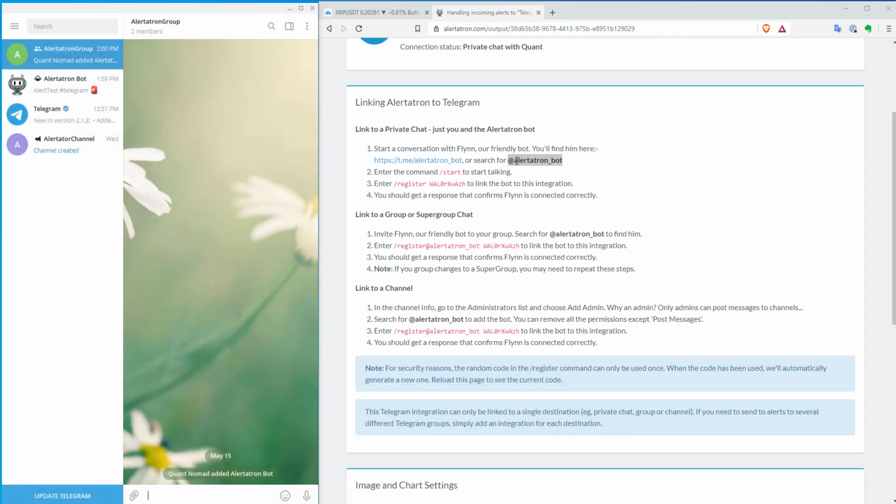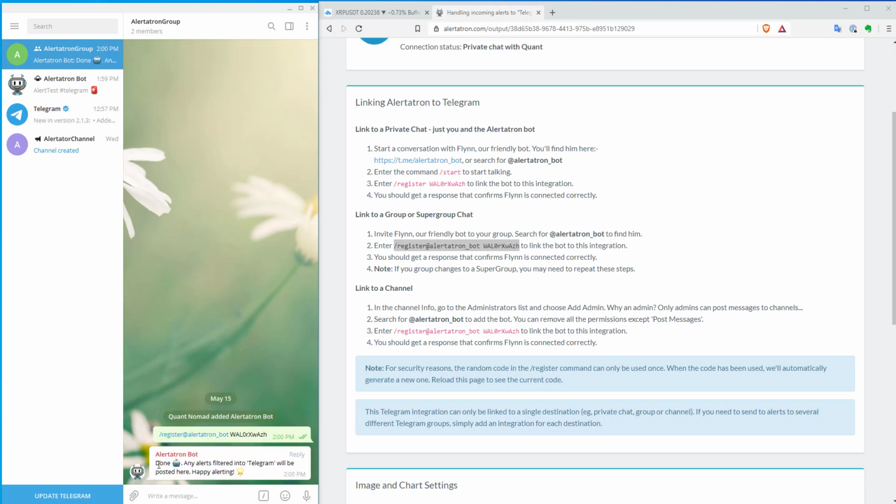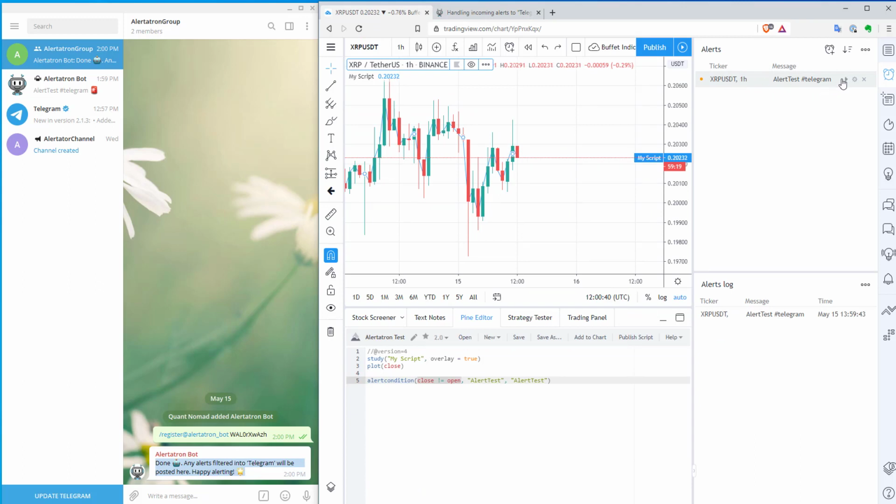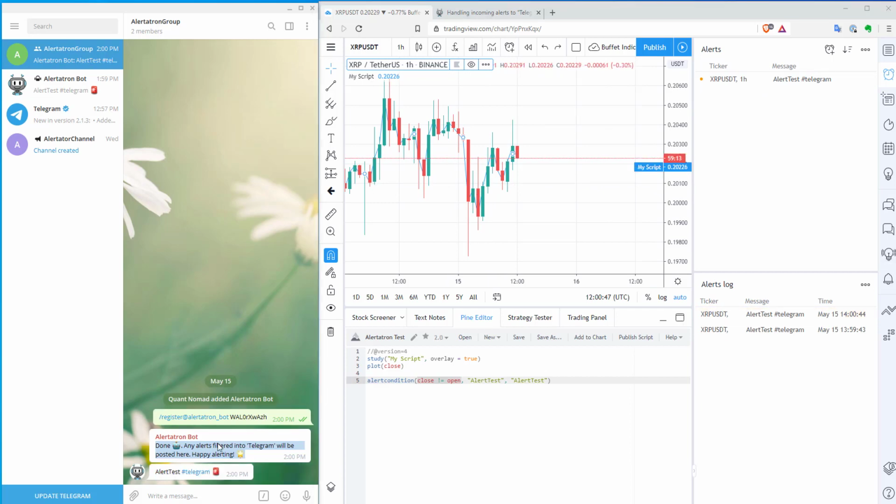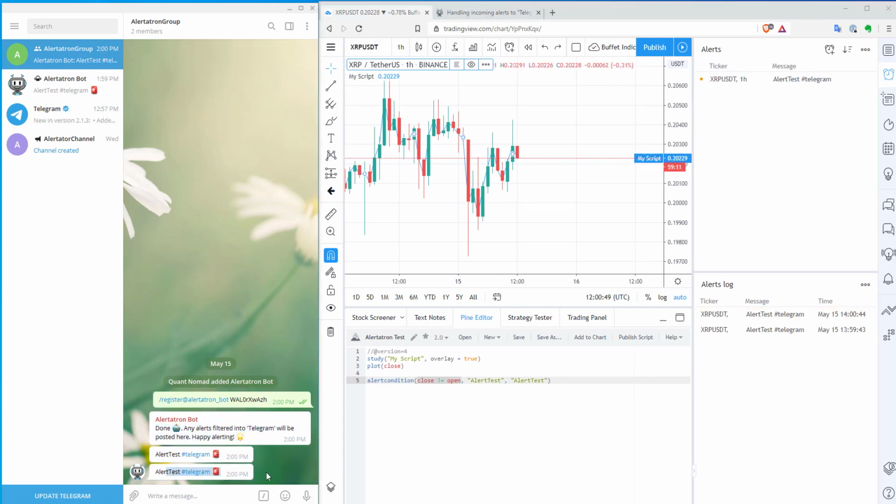Now you need to copy this message. It's quite similar to what we had before, and paste it into your group. As you can see, it's already done. So let's test it. I will enable my alert again and see if the alert will appear in my group. It was fired and it appears in my group as well. So it seems to work quite smoothly as well.